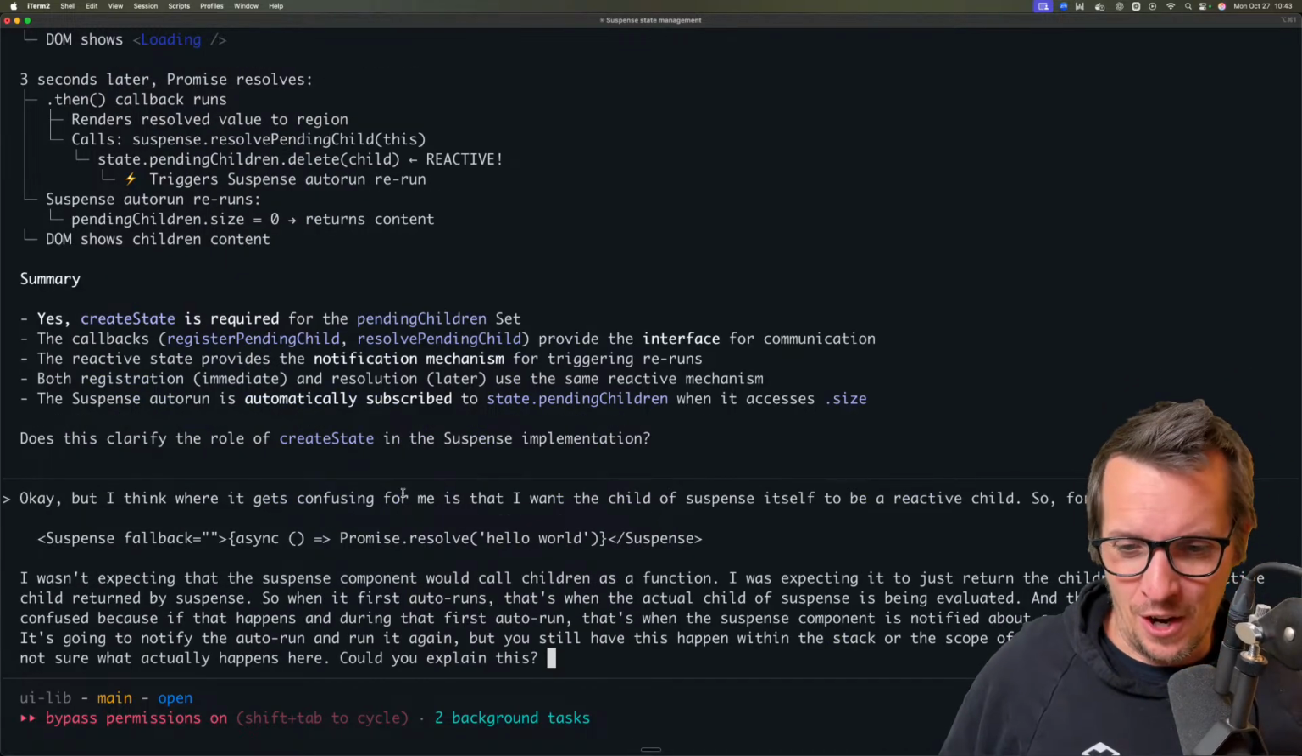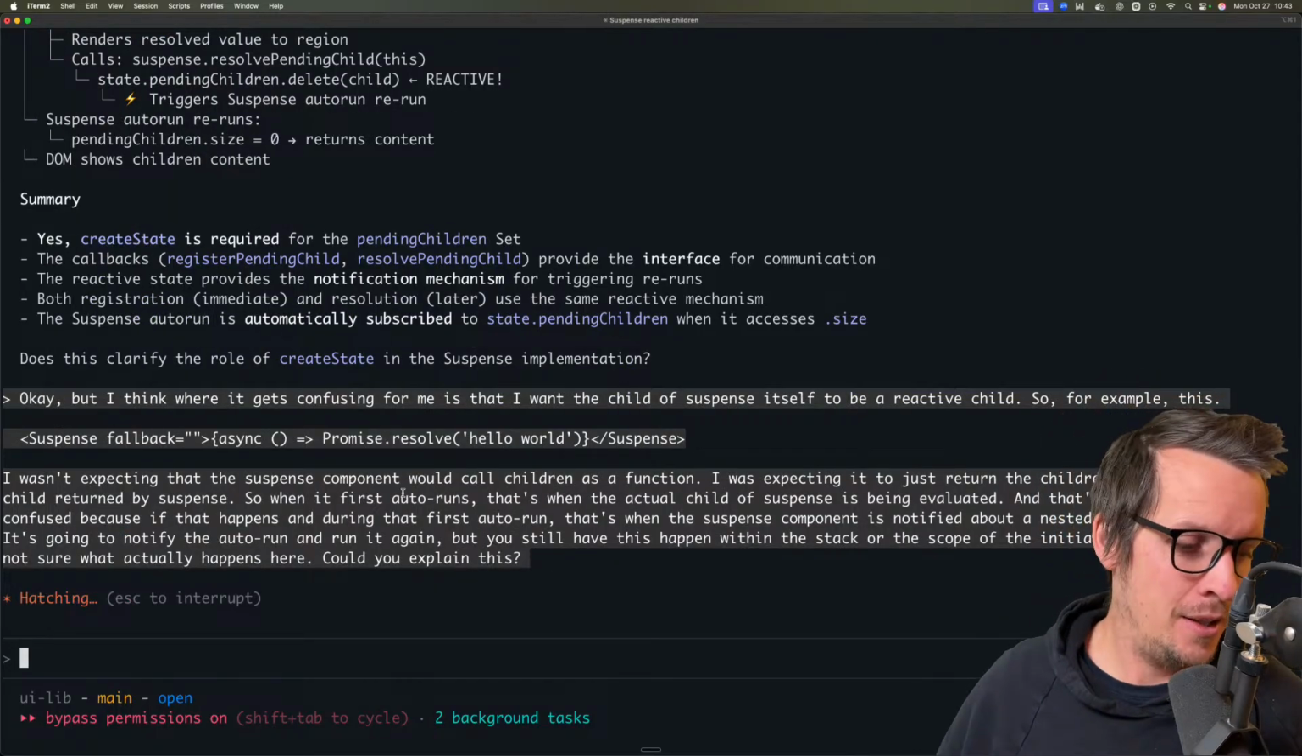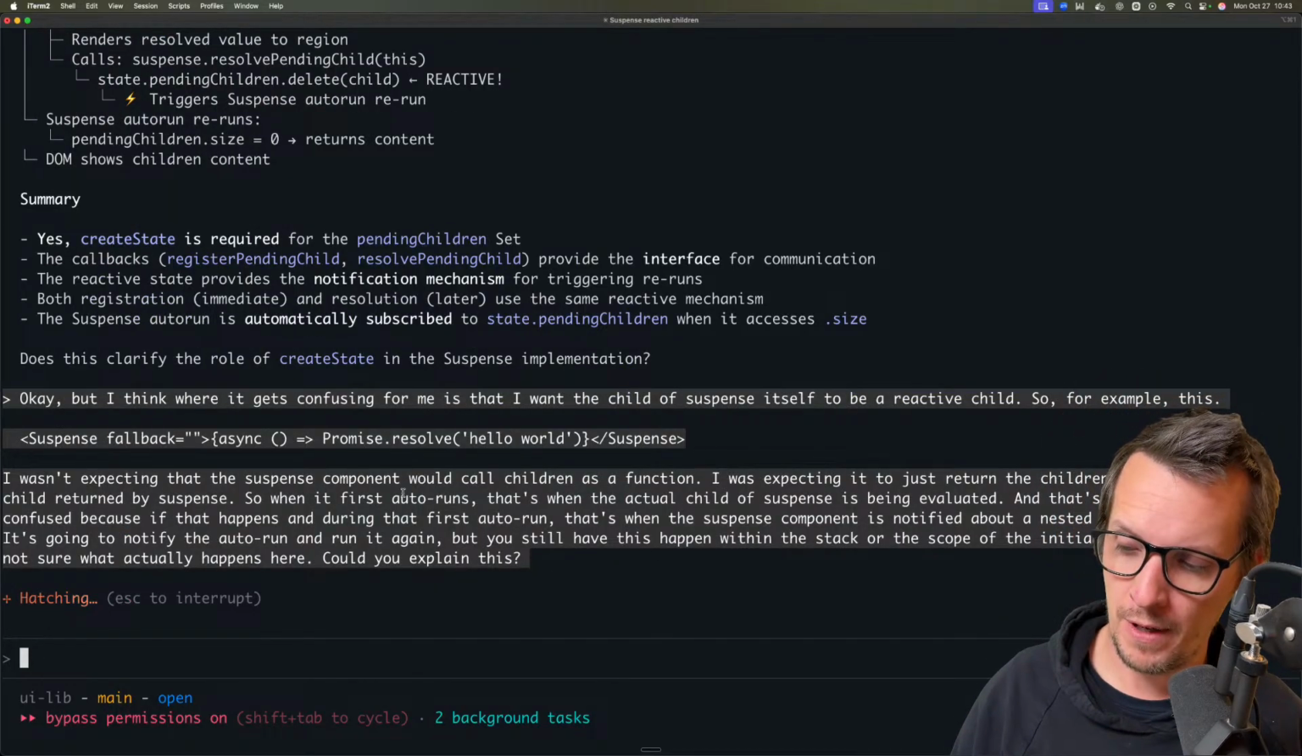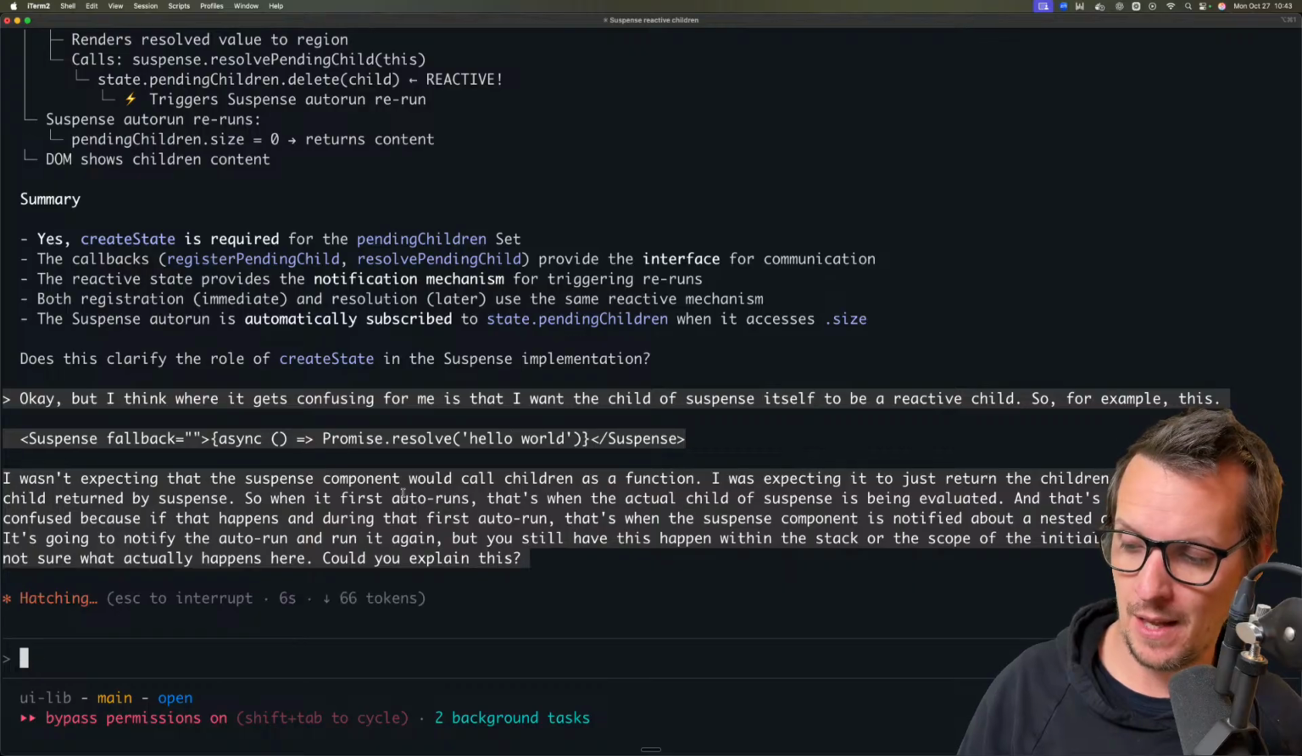Maybe this is just the kind of implementation you can't do with AI. It's just conceptually so difficult to wrap your head around that you really have to understand it. Maybe that's the learning from this.